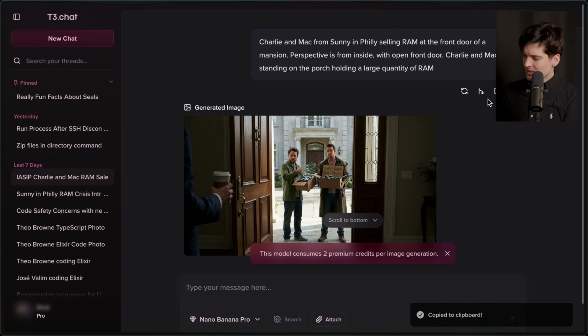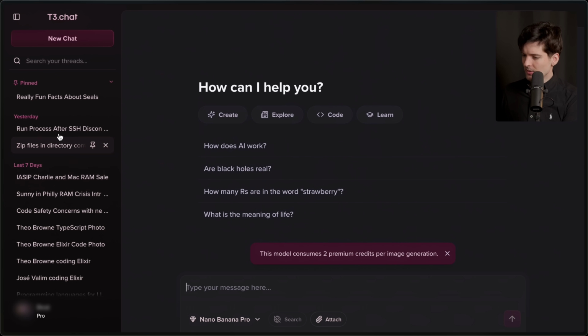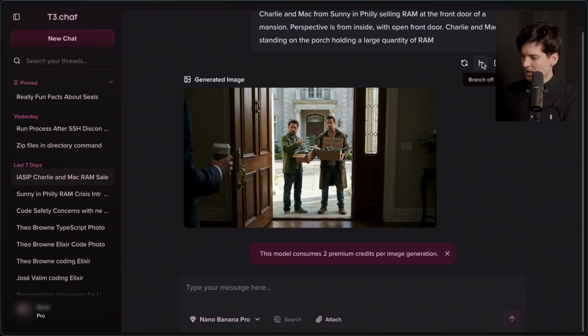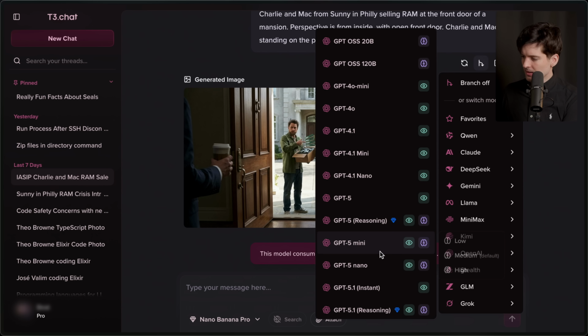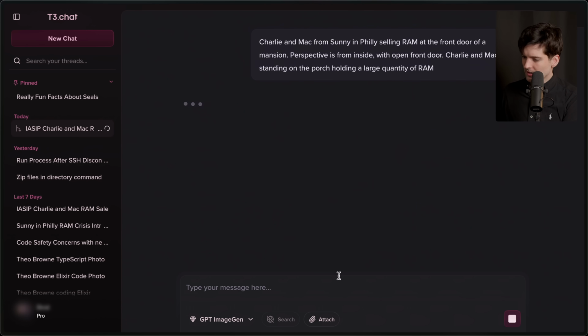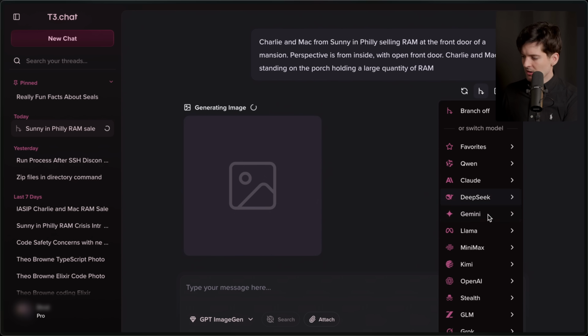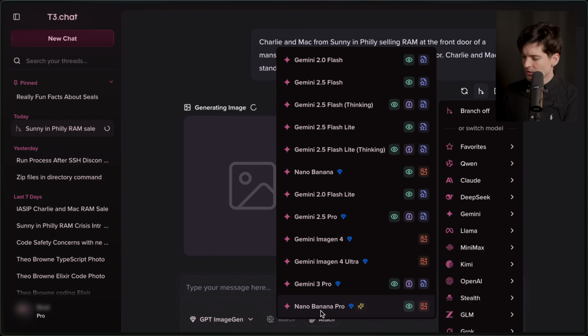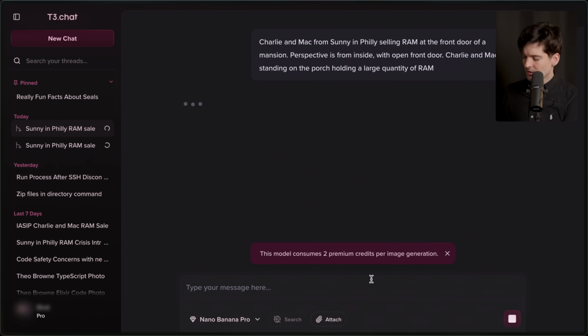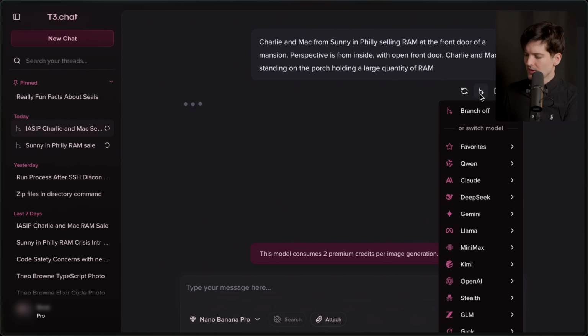And just for comparison's sake, let's try the same prompt. You know what? I'll use the fancy features we have. Branch off, OpenAI, GPT image gen. And now we have the exact same prompt generating with GPT image 1. And just for comparison's sake, so you can see how much faster things are with Nano Banana, I'll do the same here.